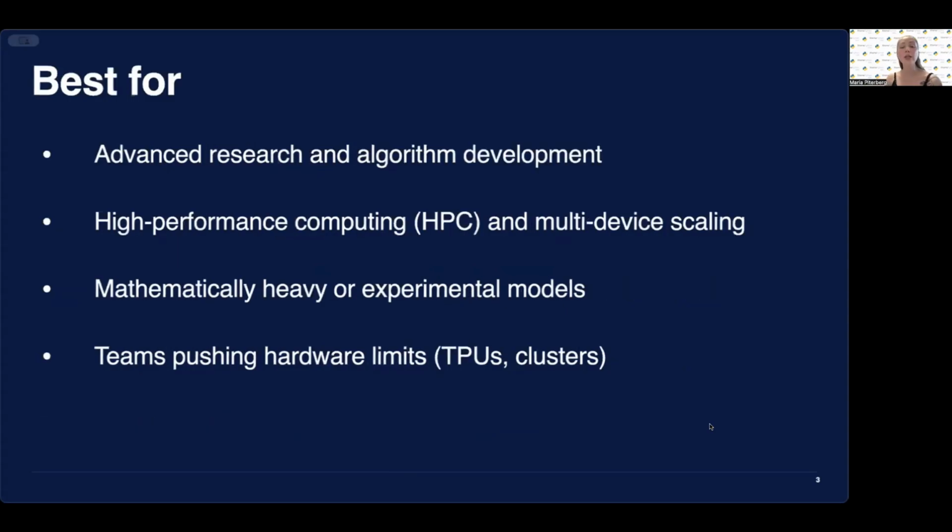So JAX really shines in advanced research and high-performance computing. It's the tool of choice for teams working at the cutting edge, like DeepMind and Anthropic, where speed, parallelism, and precision matter most. It's also preferred for multi-device and multi-node training. JAX makes it surprisingly easy to scale.